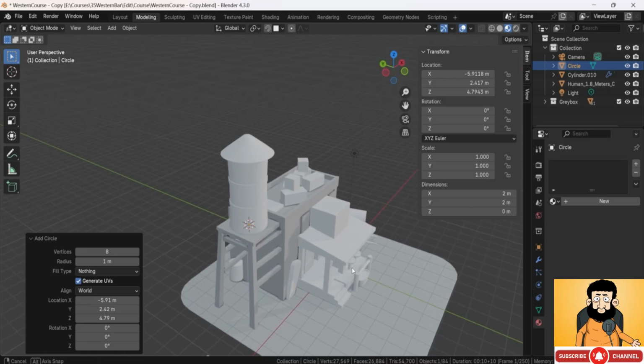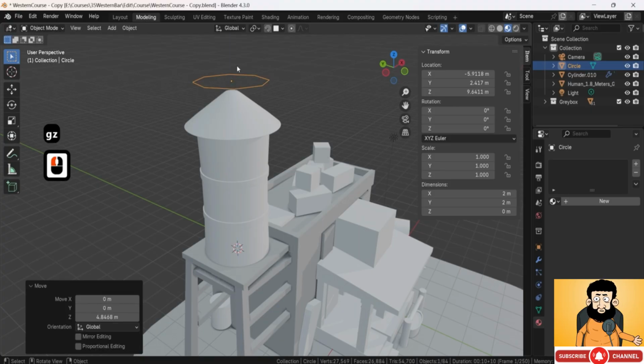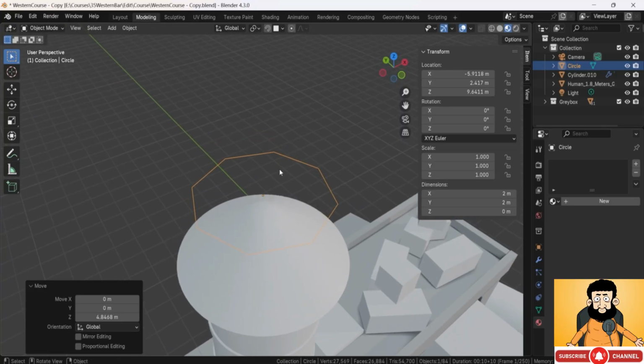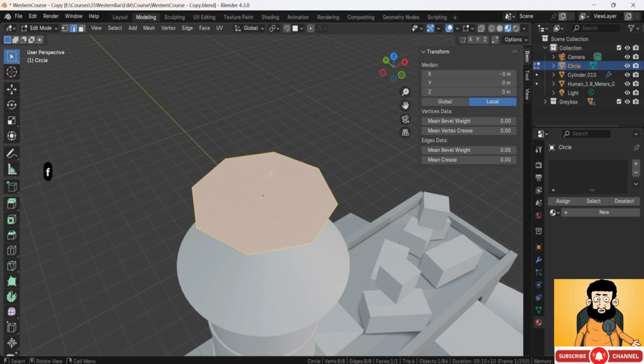Now let's see where that has been added, and it's been added onto the 3D cursor. Whenever we create something new, it adds on the 3D cursor. Let's click G Z and just move it upwards like this so we can see what exactly we created. Then we can hit Tab to go into edit mode, click F, and that's going to give us a nice foundation base for us to work with.